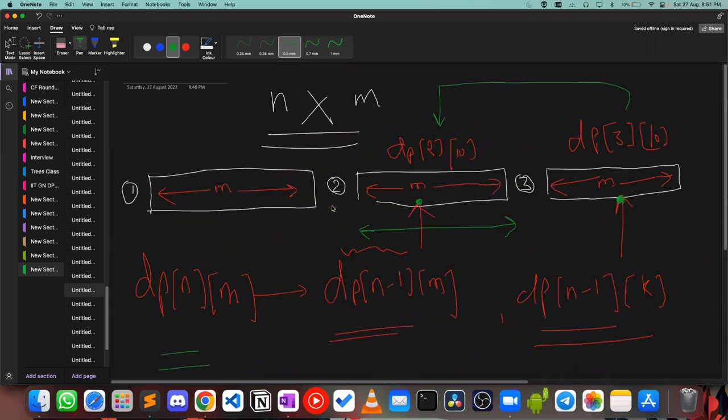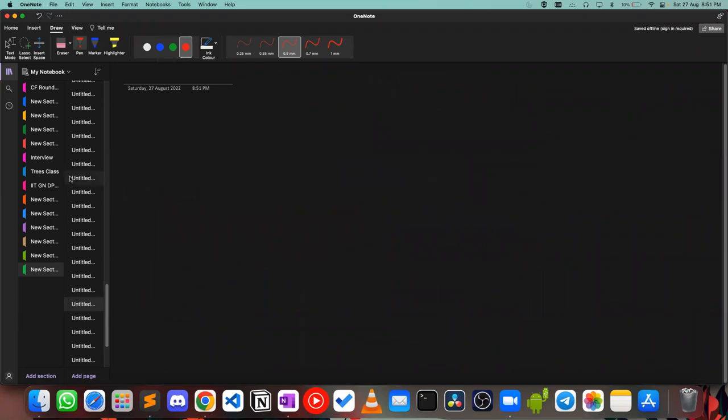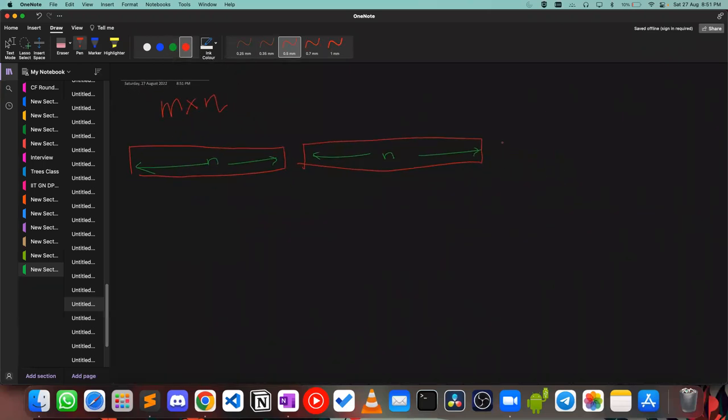This was one case. Let's talk about another case, which was like M into N. So you have M into N. Fine, how will this be represented? This will be represented like this. You have N size of this, and then you have another N size of this, and you have another N size of this, and like this keeps on going ahead.